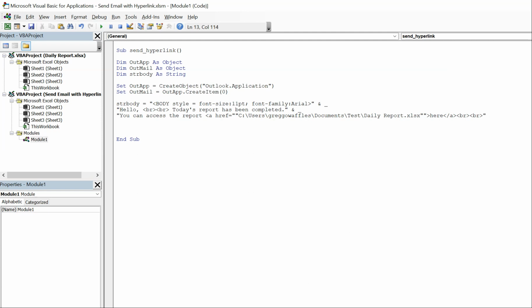Let me go ahead and skip to the next line now. So let's do ampersand underscore next line. And I'll say best regards. Then we can break again. And I'll say my name, Greg. And that'll be the end of the message. So now we can go on to deciding who we're sending this message to, what the subject's going to be.